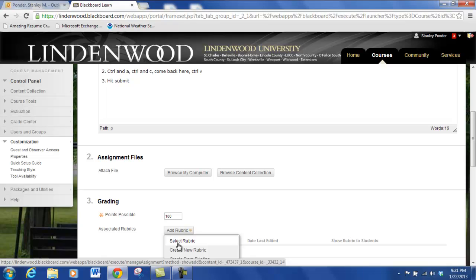Now I've already created a bunch of rubrics, and I'll show you how I did that in just a second. If you've already got some set up, because I use the same ones, like every discussion board has the same rubric. There are a couple of assignments that have the same rubric because they're more holistic. So if I want to use one that I've already created, I'm going to do select rubric, which is what I'll do this time.